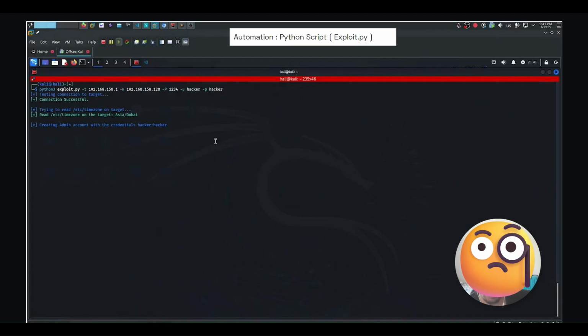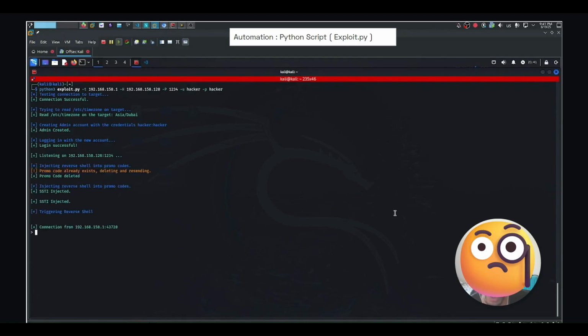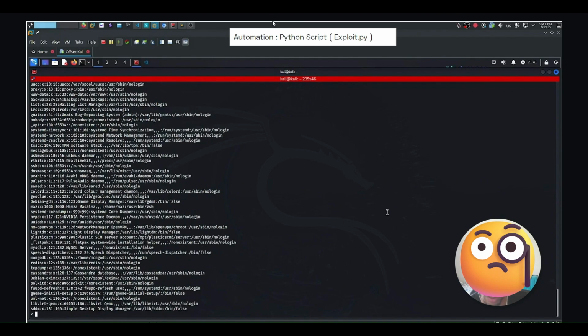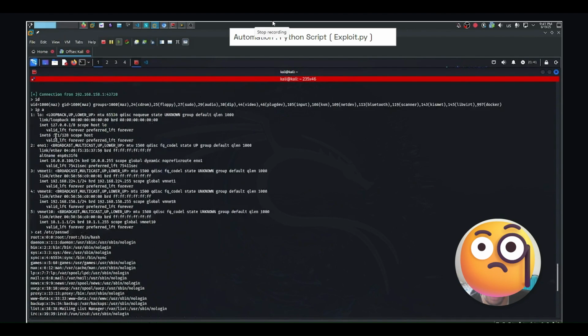We send the 6 HTTP request packets from the testing connection, exploiting SSRF, creating the admin, logging in as the admin, injecting SSTI, and triggering the reverse shell. We can see we now have the RCE. We can see the password files and the users, and we can also list the directories in the web server.